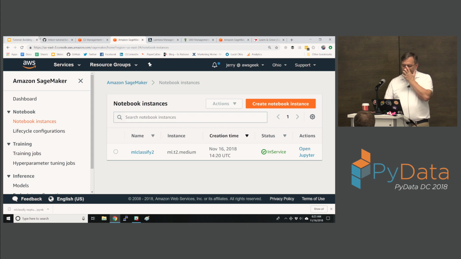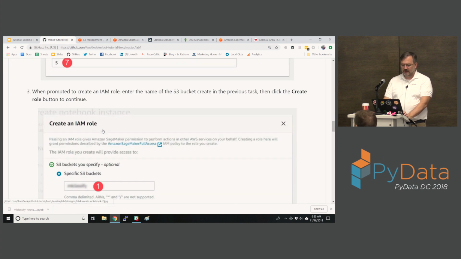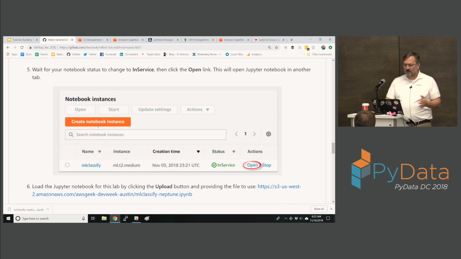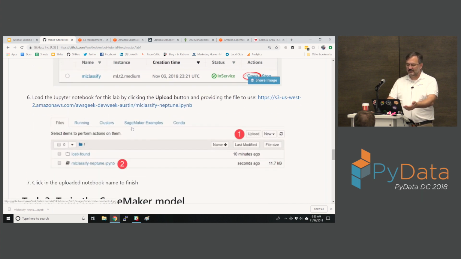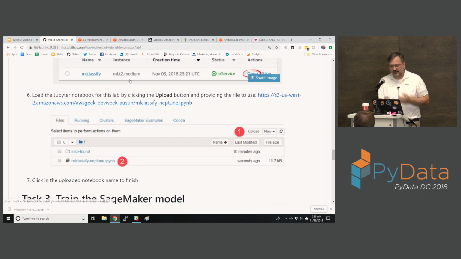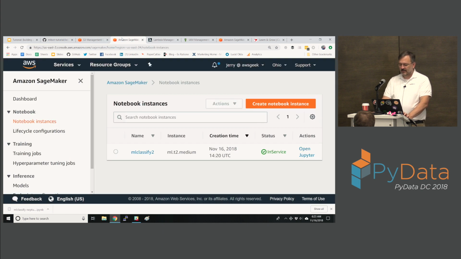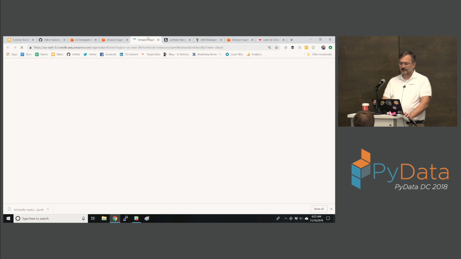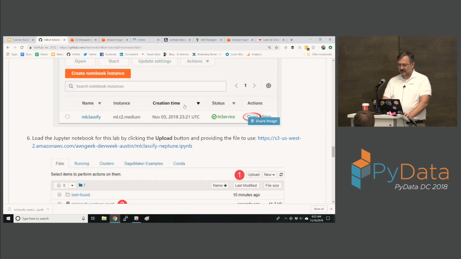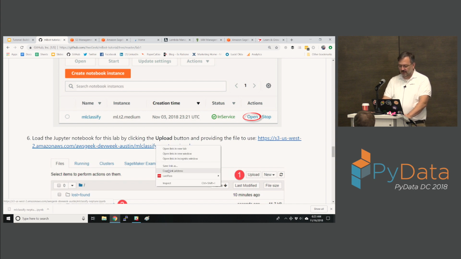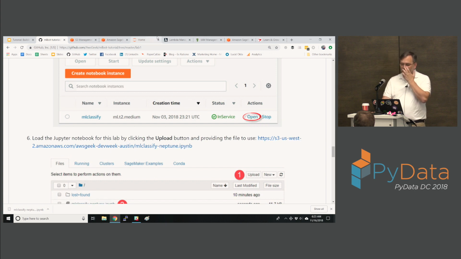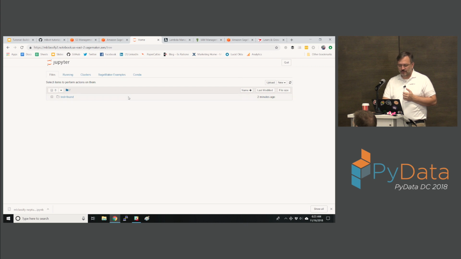I'll go back to the actual tutorial so that we're following along. We've created the IAM role. Again, all of these steps, we're following these exactly. We're going to click on open to open the Jupyter Notebook. And then I've created a notebook here. We're going to copy the link to that. This is hosted in an S3 bucket, and we're going to load that into our Jupyter Notebook.